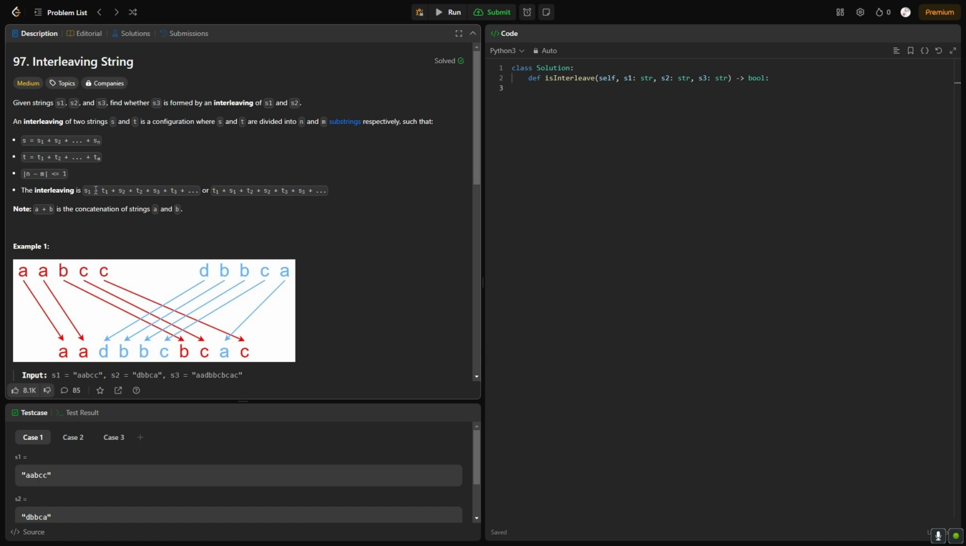So interleaving them means we can interweave these two parts. But notice that in the interwoven string, S1 is always before S2 and T1 is always before T2. However, the rest of the order can be interchanged. Like for example, all of S could be before all of T, or they can be interwoven something like this. So A plus B is a concatenation of the strings.